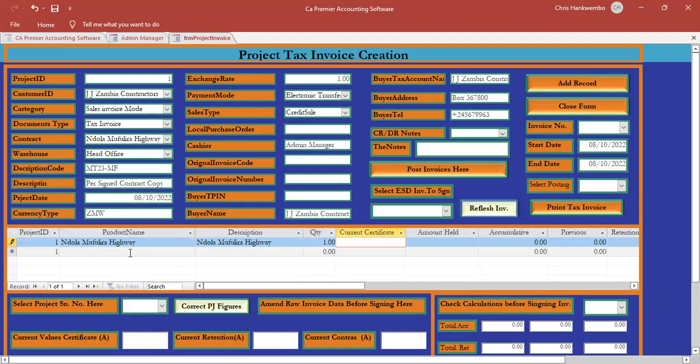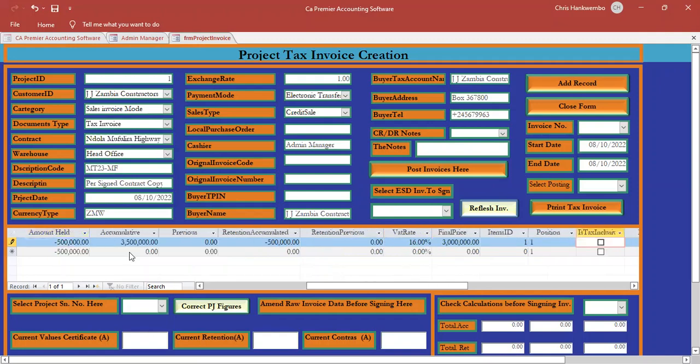Then, what is the certificate which we agreed with them? They have inspected the work which we have done. Now, how much have we agreed, or the certificate is showing how much? Let's say 3.5. Is there any retention? Yes, there is a retention of 500,000. All right. So in this case, we are done.